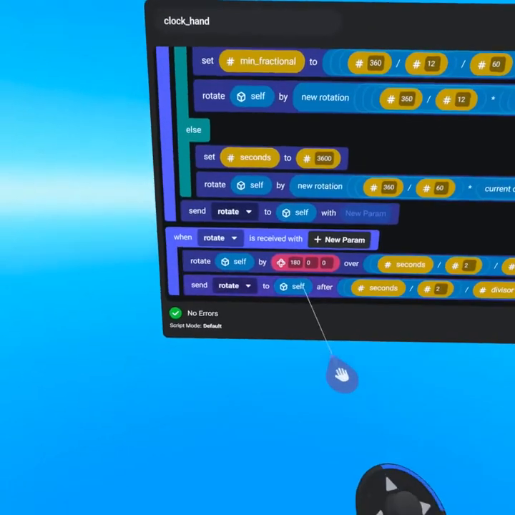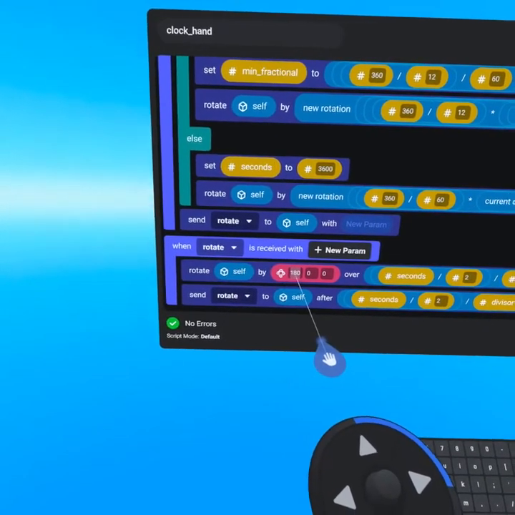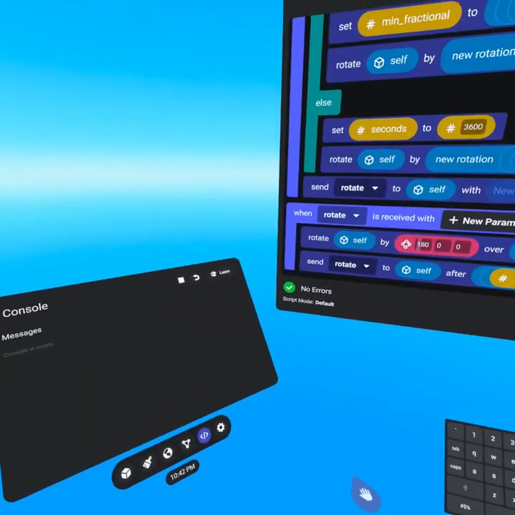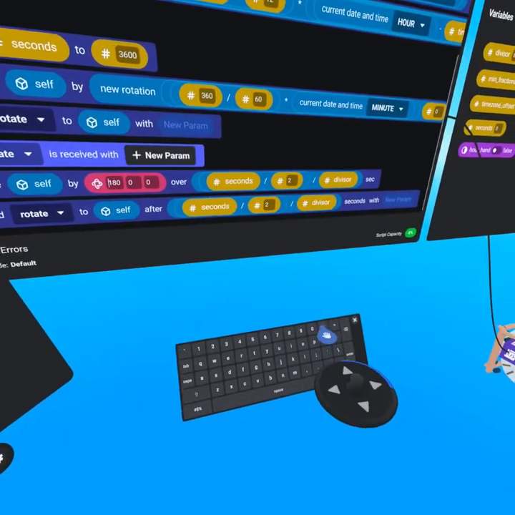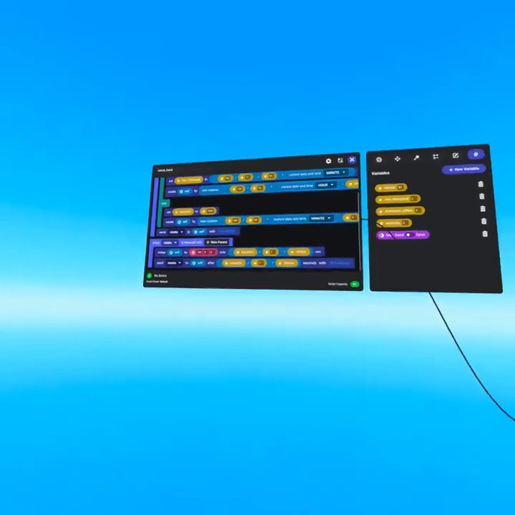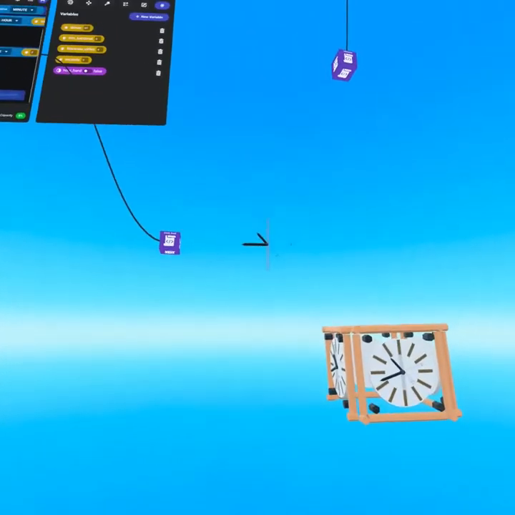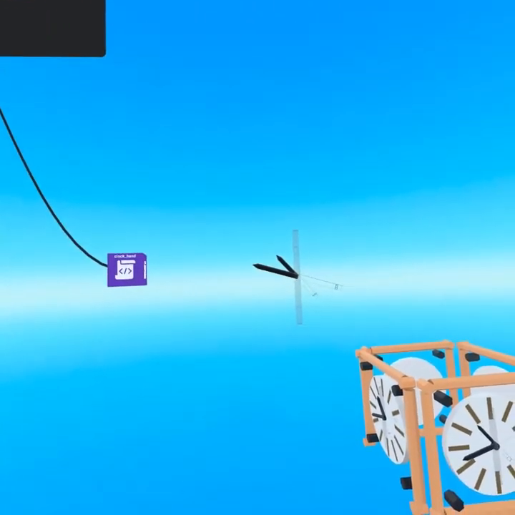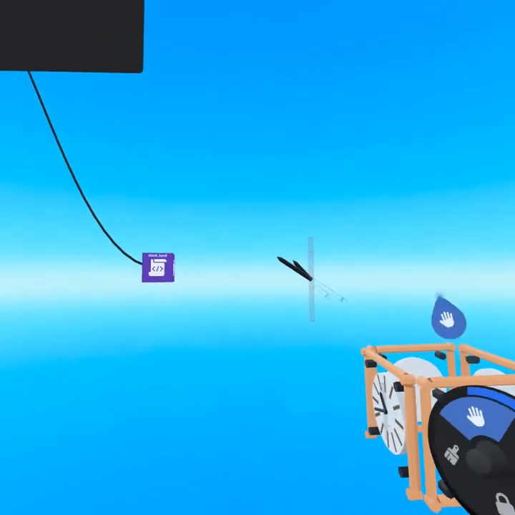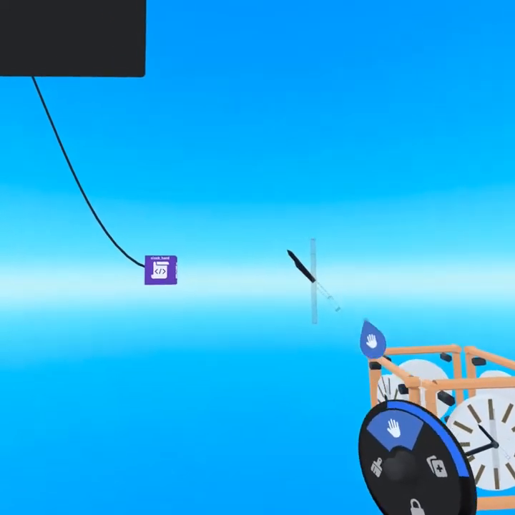I discovered the same issue when I was working over here, and the way I got around that was to say, instead of going 180 degrees, let's go a negative 180 degrees. And then we hit play. Now everything is going forward. And if I keep watching it, the hour hand is going to go forward too.